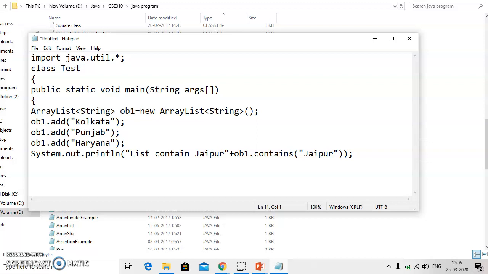Now we want to traverse this ArrayList, so for that we have ListIterator. Let's say i is equal to ob1.listIterator. The listIterator method belongs to ArrayList. In the parameter you can pass an index also, like we have passed 1, which means we want to traverse the list from index 1. If you have not passed it, it will start from 0.